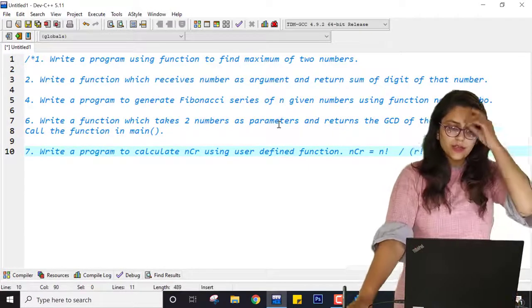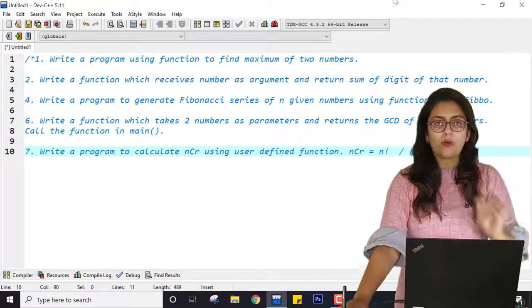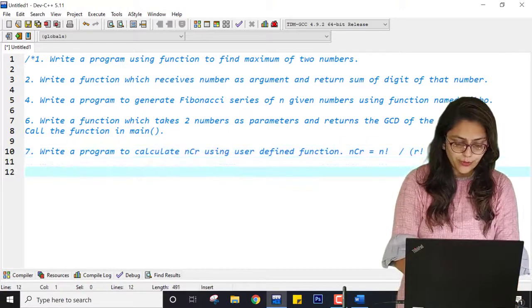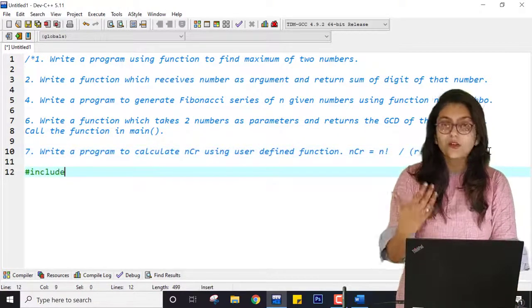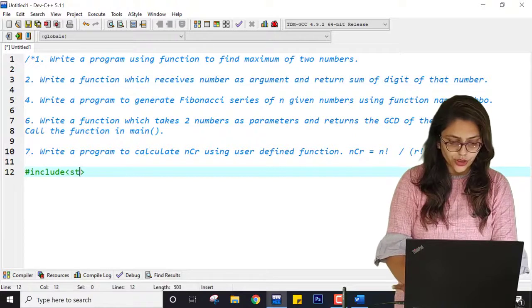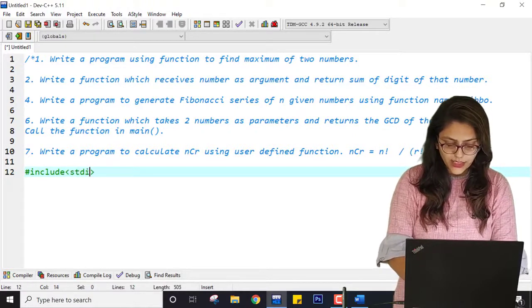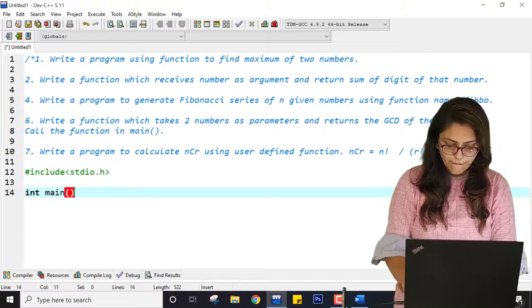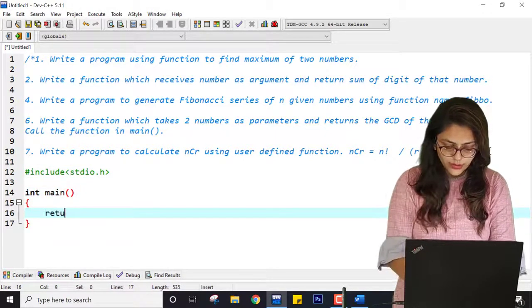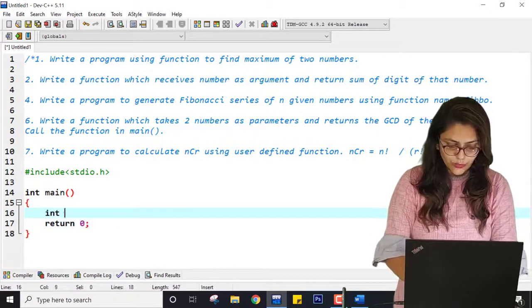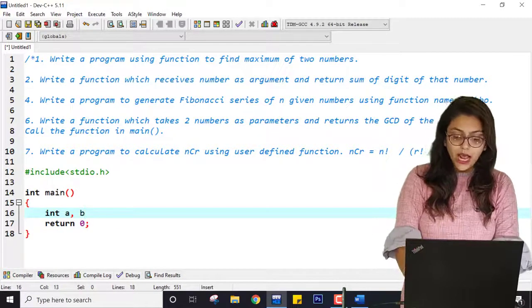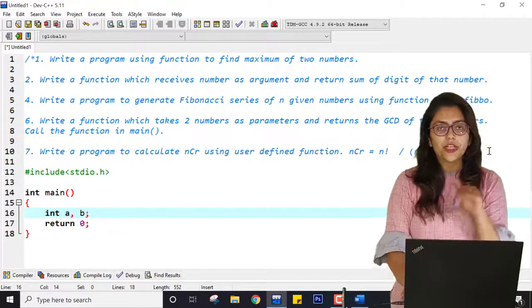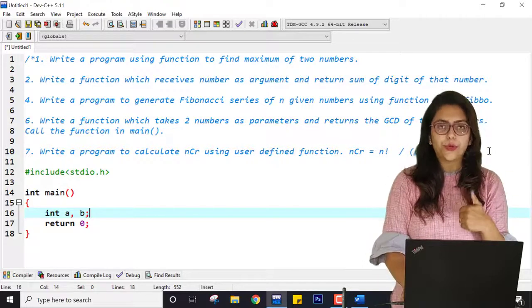So the first practical is: write a program to find the maximum of 2 numbers. To understand functions, you must know how to implement this practical without using a function. So for that I am using #include <stdio.h>, then int main, then return 0. Here I am taking 2 variables a and b. Now first I am going to write this program without using a function, and then I'm going to show you how you can create a function, right?